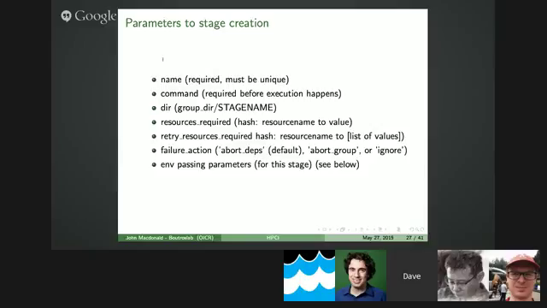Okay. Failure action. What to do if this stage fails? And there's 3 choices. Ignore it and keep going. Skip execution of anything that depends on this stage. Or don't schedule anything after this, just wait till whatever started terminates, and flush it all out. And again, there's environment passing parameters. These ones apply only to this stage. We'll get into those in a bit.